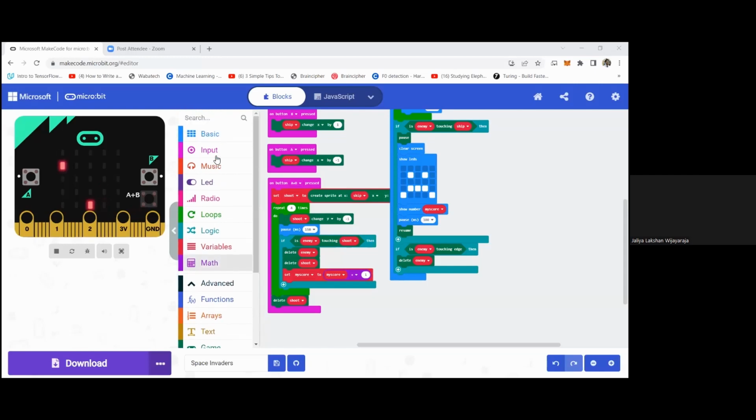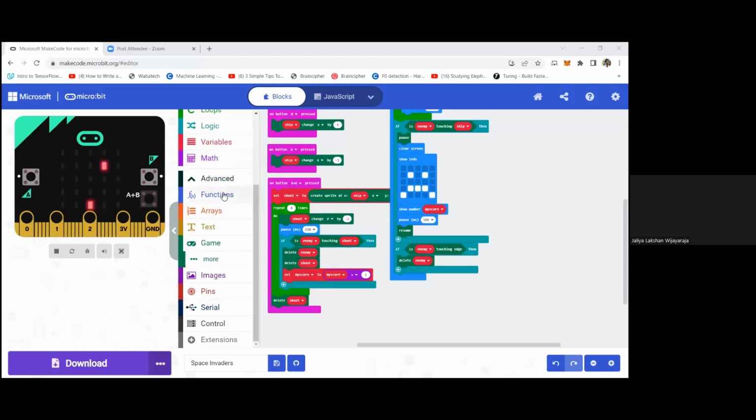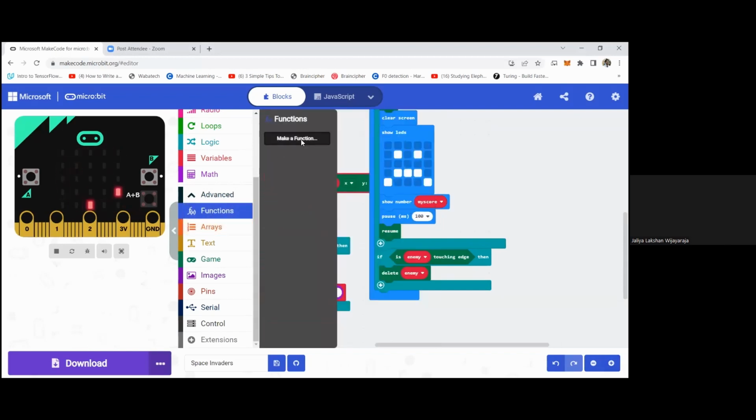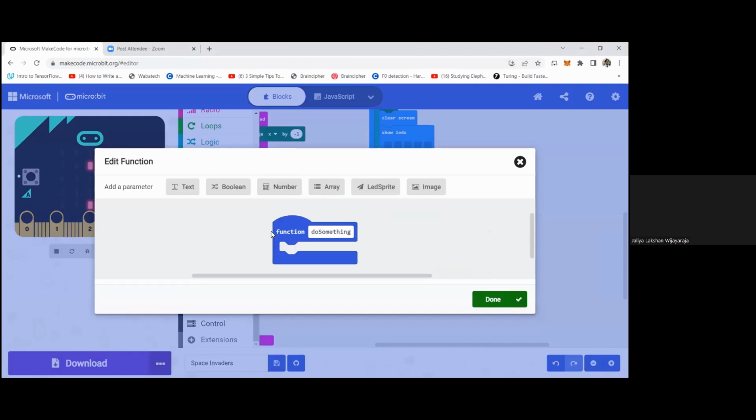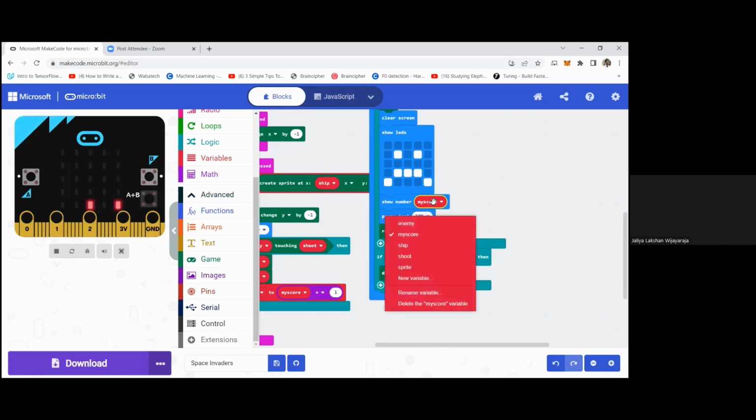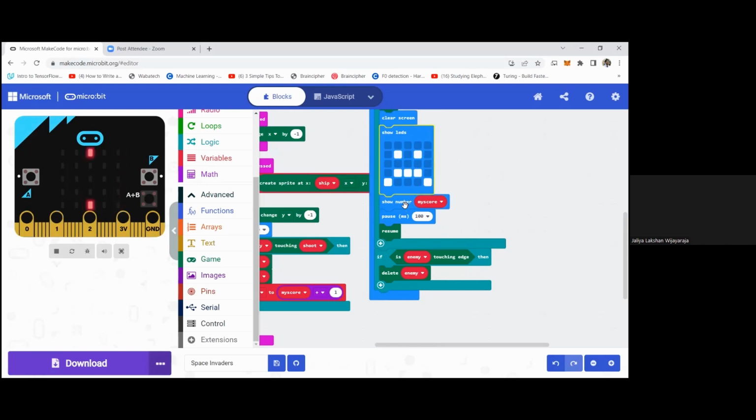So here, in my working environment, there is a tab called function. You can create a function on your own. If I go here, there is a button called make function. What I'm going to do is create a function to include these 4 blocks. There should be a place to input my score, and the score should be displayed. It should clear the screen, show the symbol, show my score, and pause the screen for a while.